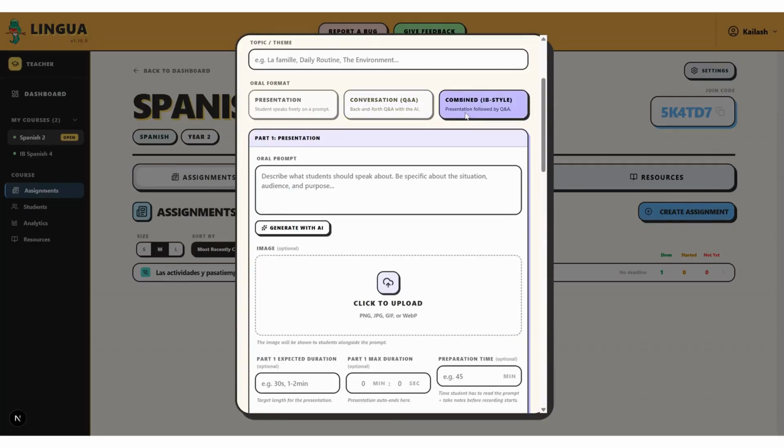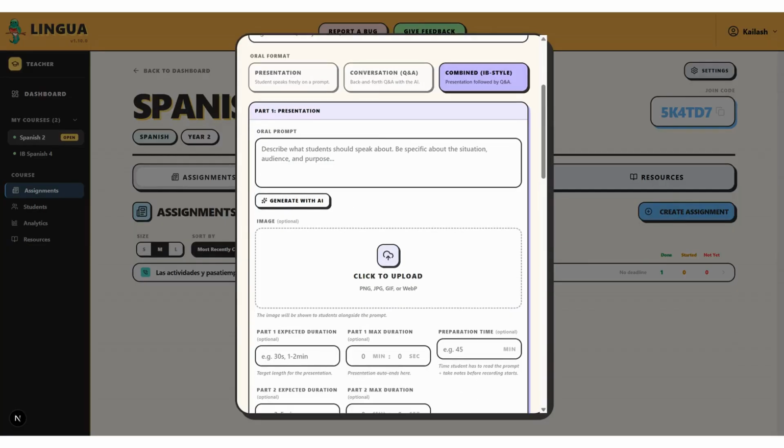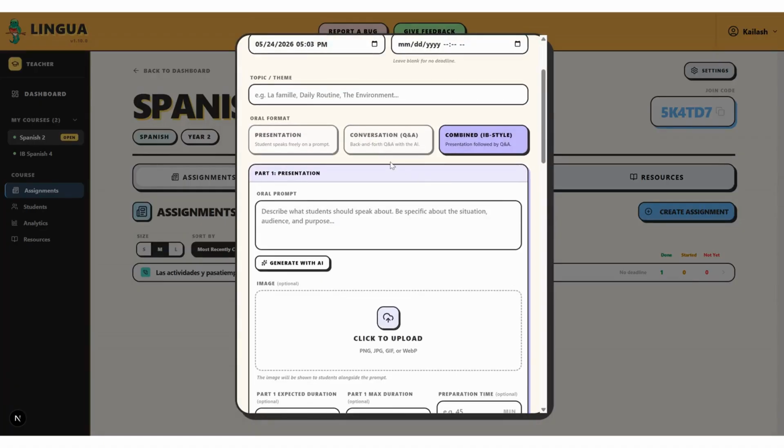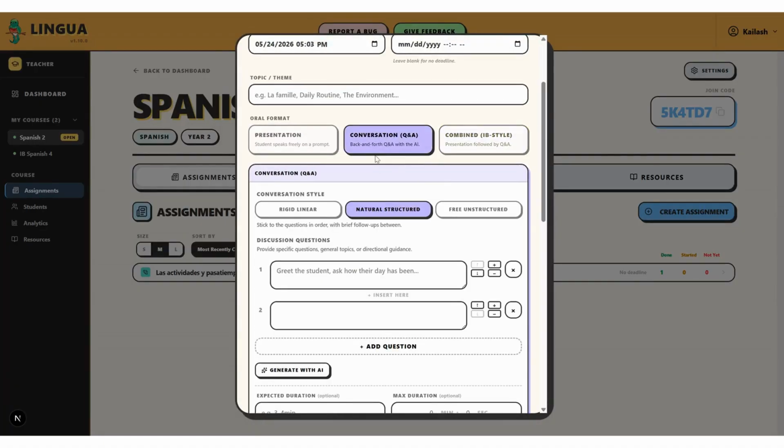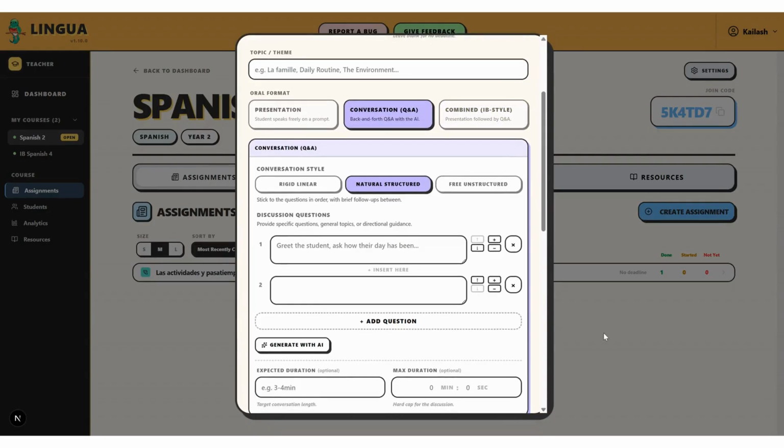And then the last option here is combined, which is like IB style, where there are two sections. There's a presentation section where the student will respond to the stimulus, which is a prompt and/or the image, and produce their own analysis of the image and prompt. And then the second part is a conversation, which is a discussion of their presentation as well as whatever topic or theme you want. So let's start by looking at the conversation format here.